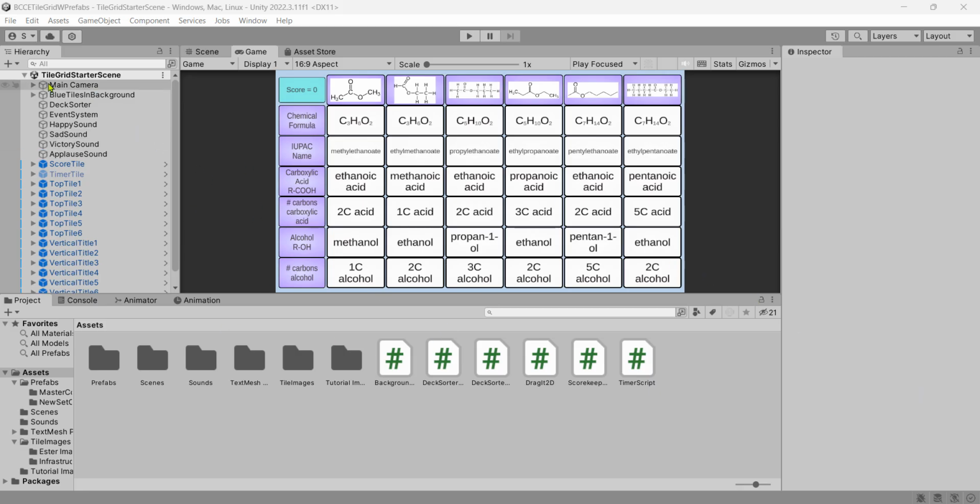So this is the tile grid starter scene that's been provided for you. We're going to now modify this so you can understand how to create your own scene.